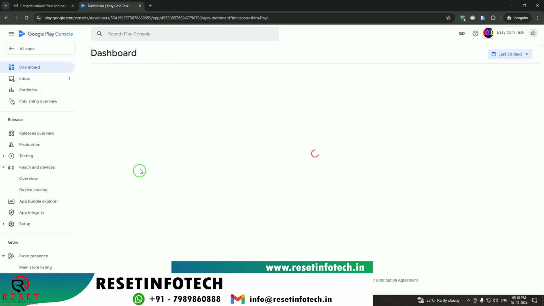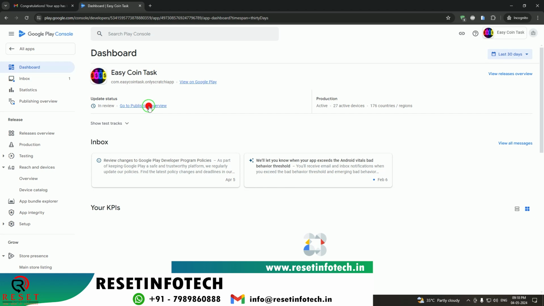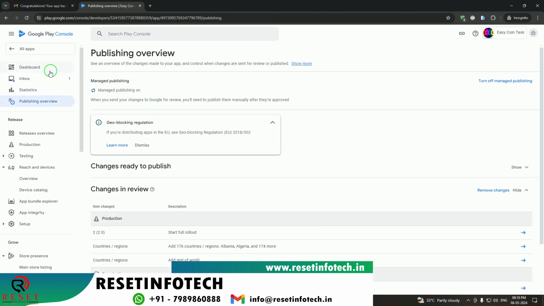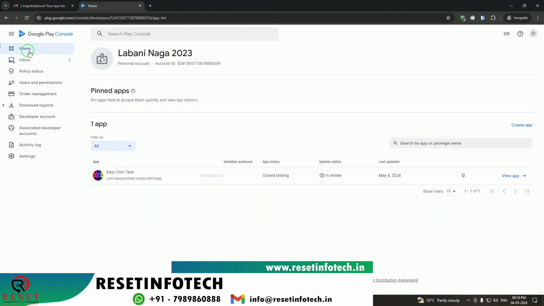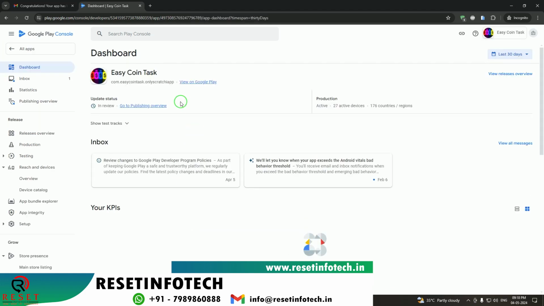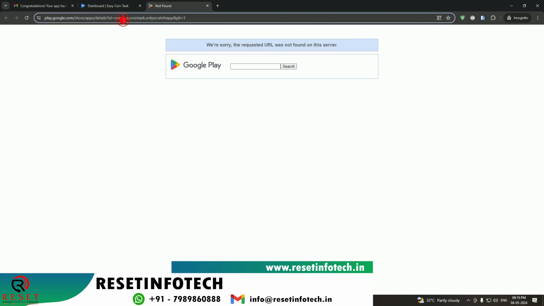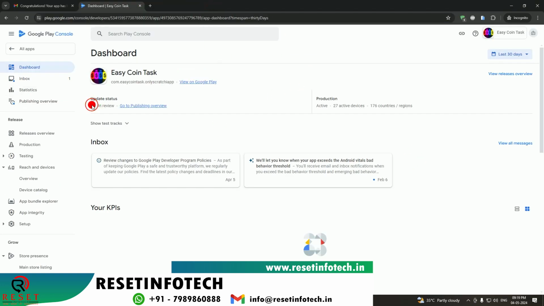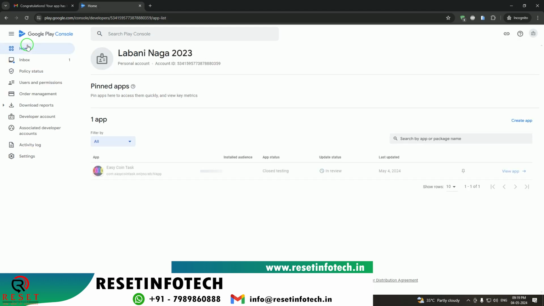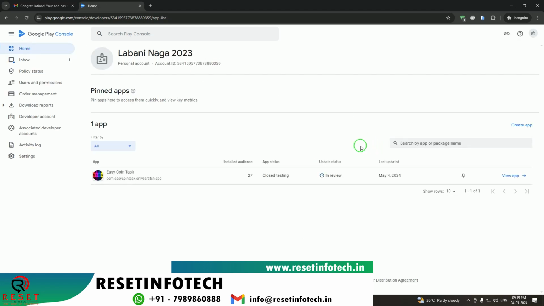Most people face a problem here. Most people think that after this step our app will go live. No, it is not like that. Right now you can see the app is not found, because it is still in review. After the review is completed, your app will go live. It takes 1 or 2 days, then it will be live.